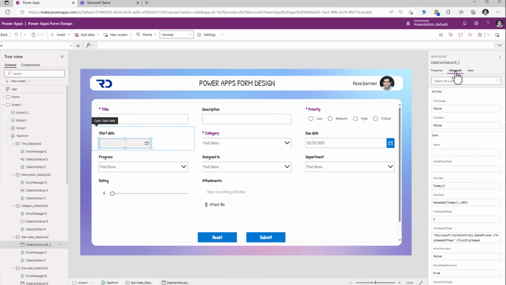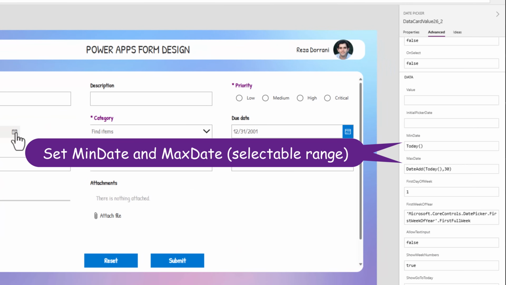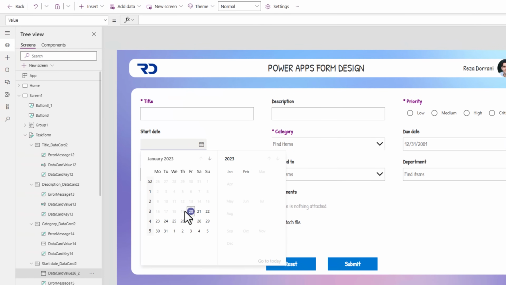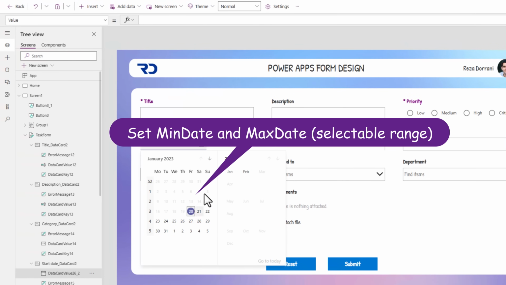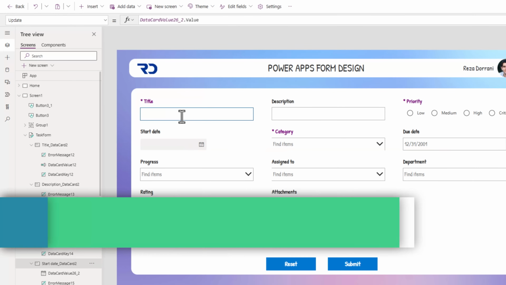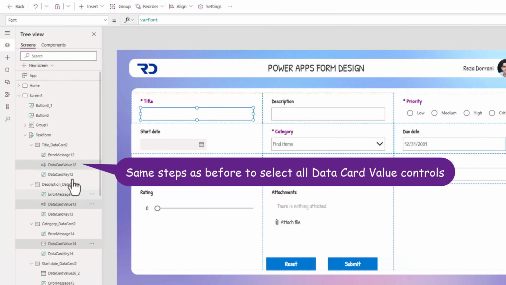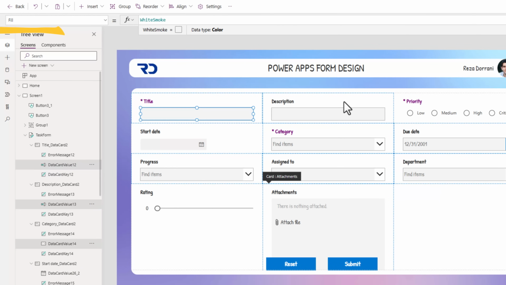If you head over to Advanced, so if I was to try and select the date, notice I can only pick the date from today onwards up to 30 days. For all my controls, if I would like to give it this lighter gray shade as the fill property, I'll pick the color white smoke.